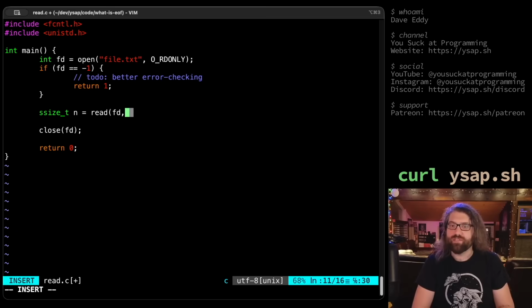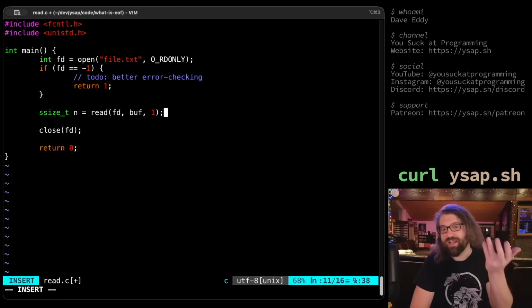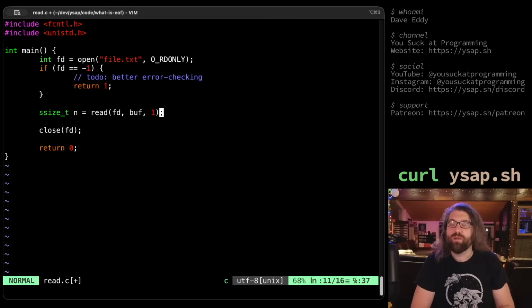So it takes the file descriptor, the buffer, and how much data we want to read. Now remember in our previous example, we only read 1 byte at a time. We're going to do the same thing here. It's not efficient, okay? If you were making a program to read data, don't read 1 byte at a time, but it's good for learning. So we're going to read 1 byte at a time.